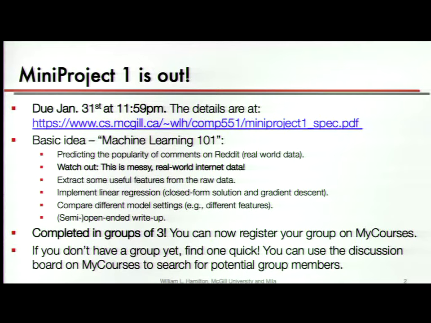And as I've mentioned many times, this is all completed in groups of 3. You submit these together on My Courses, and everybody in the group gets the same grade. An important thing: this assignment's due in 2 weeks, so if you don't have a group yet, this is the time to find one.